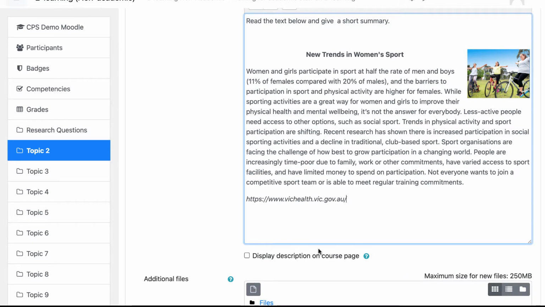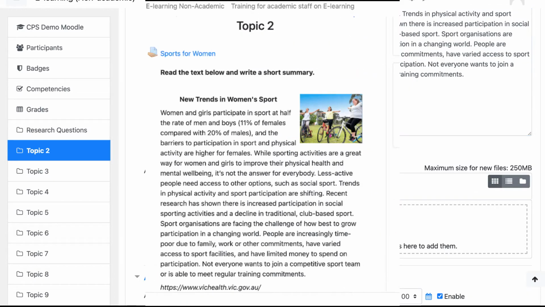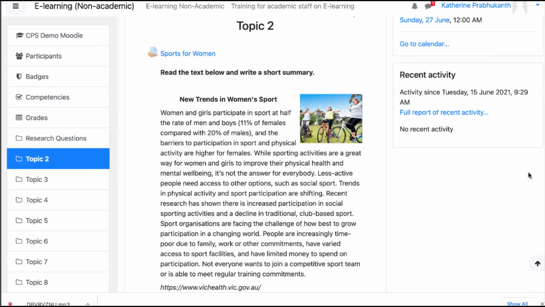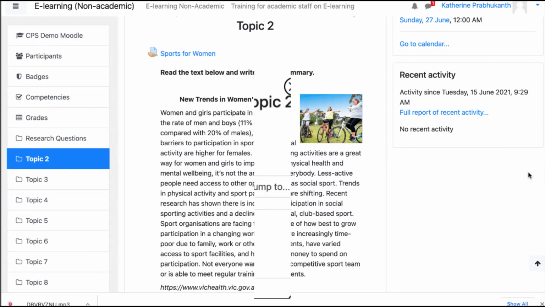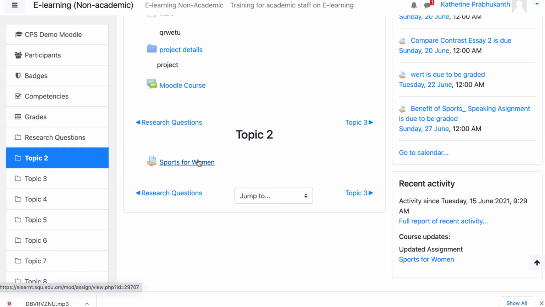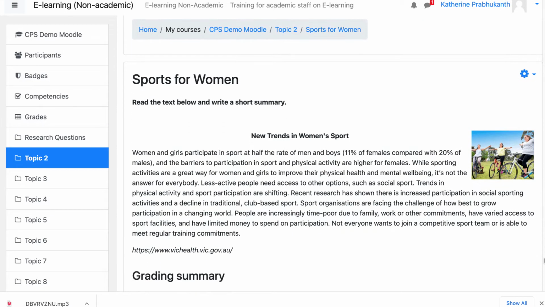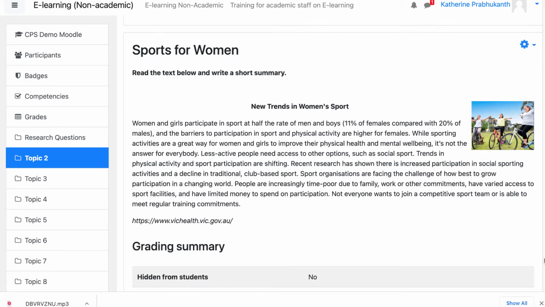If the display description on course page is checked, the assignment is visible on the main course page. If left unchecked, only the link is displayed. The student must click on the link to see the assignment. If the task description is too long, it is advisable to leave it unchecked as it will take a lot of space on the course page.